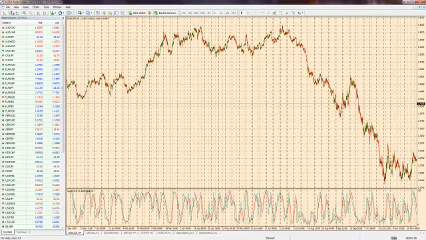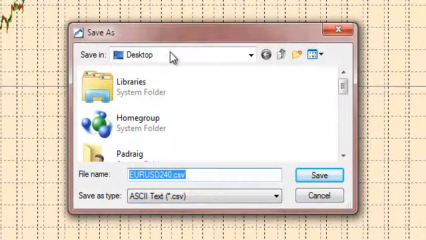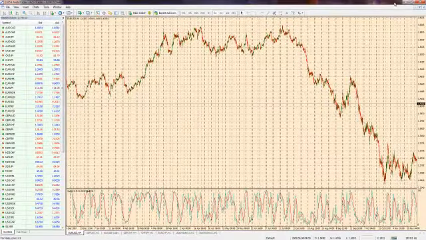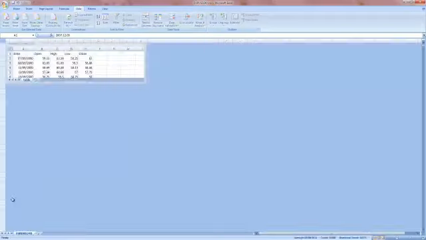I go up to the top left-hand side, there's File, Save As, and a dialog box comes up. When you do this first, it says Save in, and it actually saves to a folder within MetaTrader itself, but I always save to the desktop. It's the EURUSD 240, which is 240 minutes, the 4-hour time frame. It's going to save it as a CSV. We click Save. If we go back to the desktop now, we'll see it here.